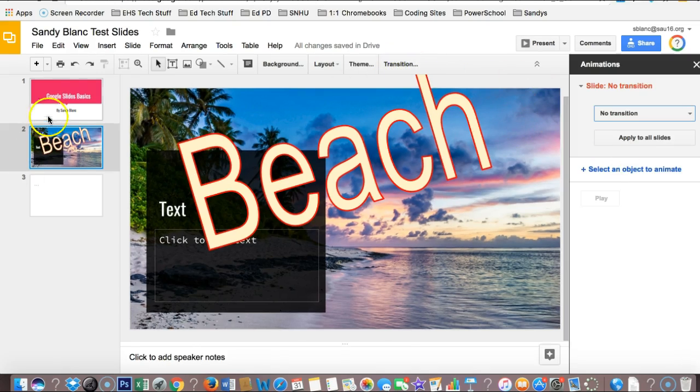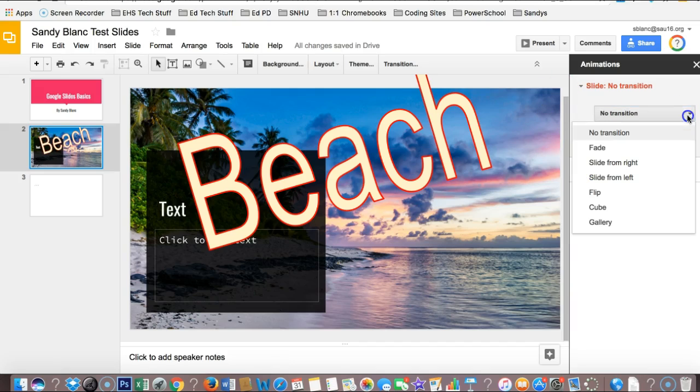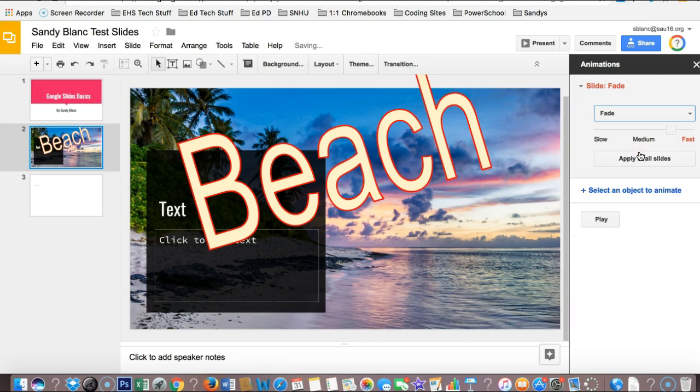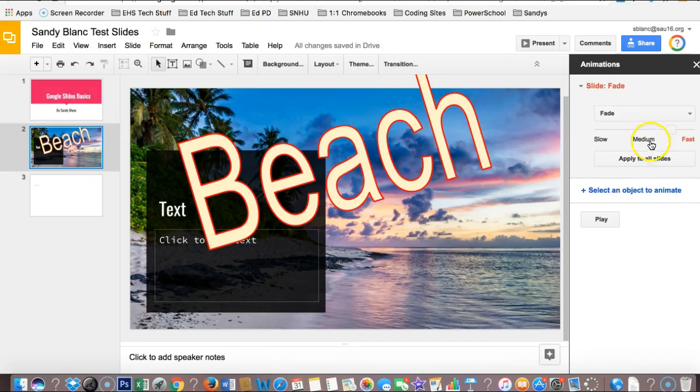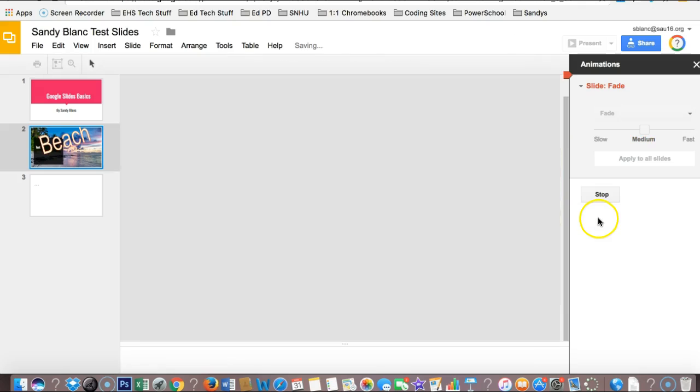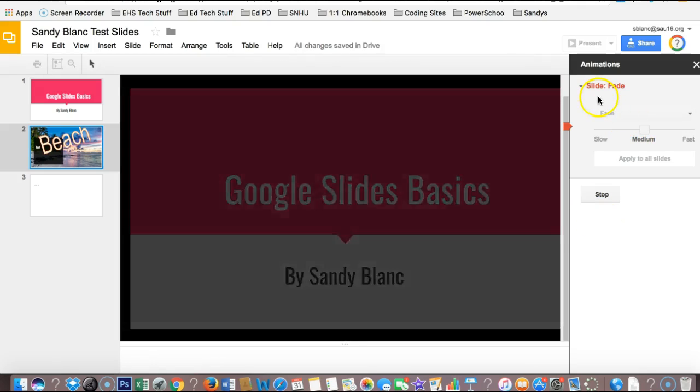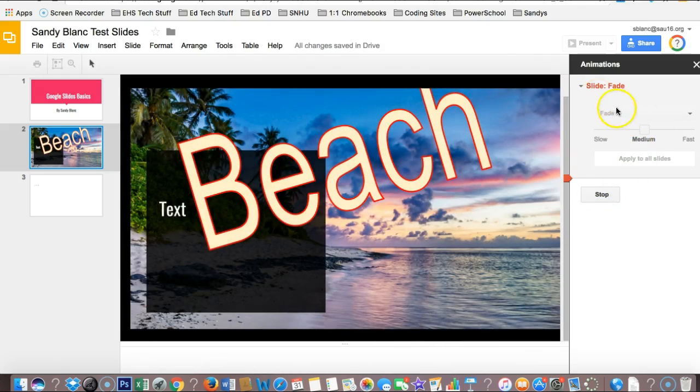So if you want to just put a transition from slide to slide, you can check the transitions out. And then if you like what it looks like, what you can do is apply to all slides. You can play it, see what it looks like. So that's a medium fade. So you can check transitions there.